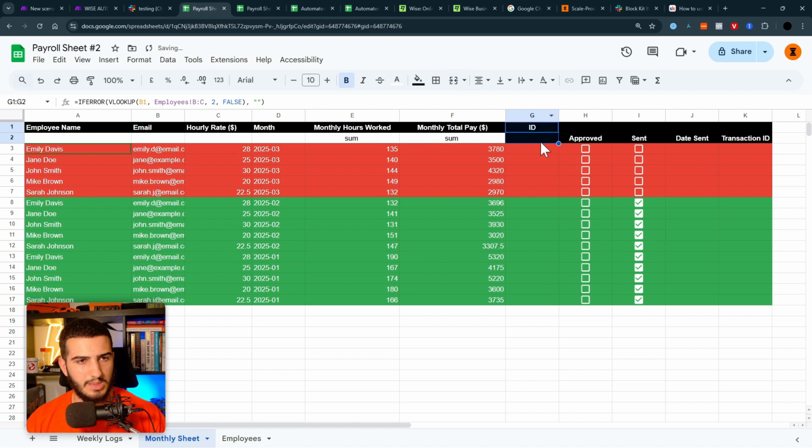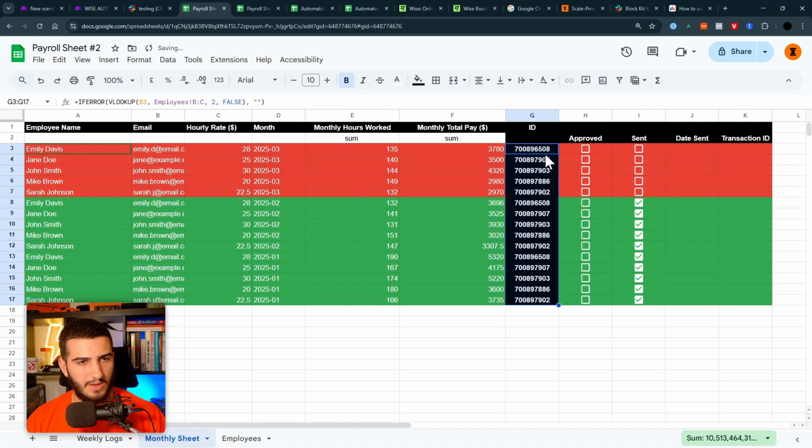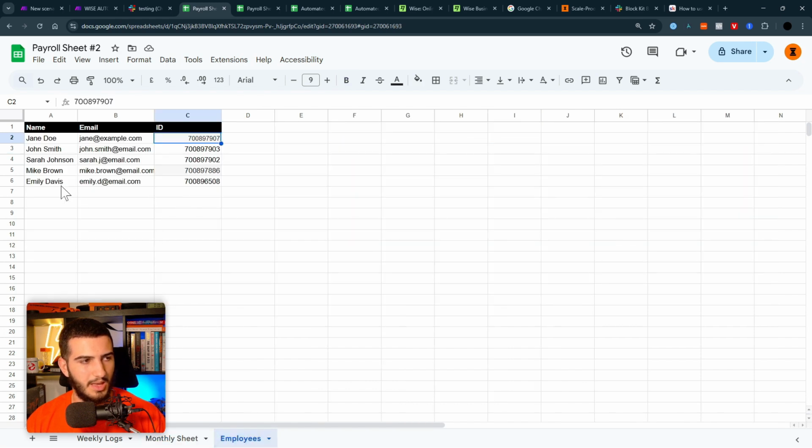Let's go ahead and make this an individual one and then copy this formula, add it in here. That seems to have worked. Then we can just obviously cross-reference this. This Emily Davis, 7018, and we check this here, Emily Davis, 7018. Perfect. So that works perfectly.